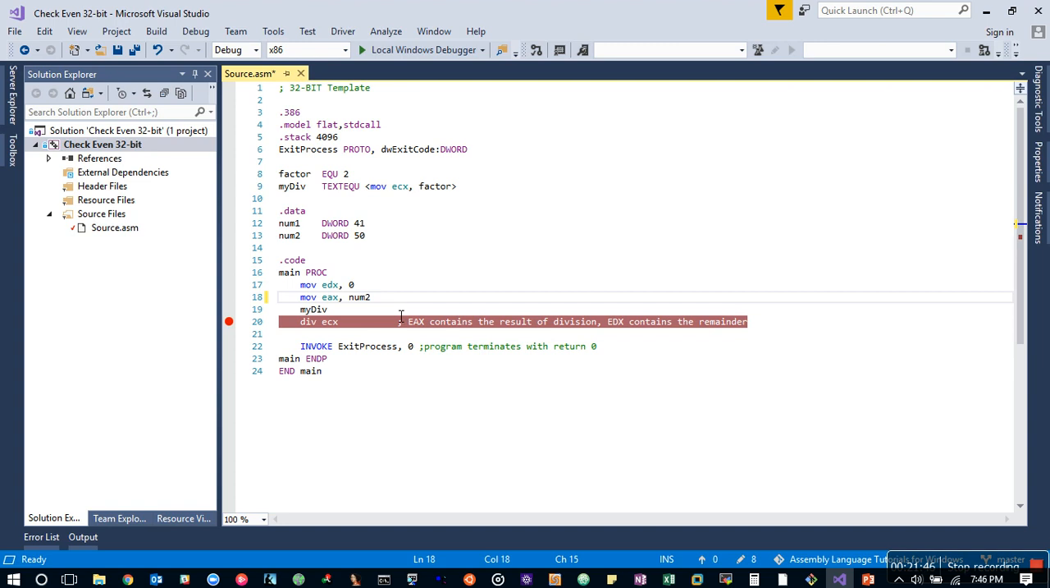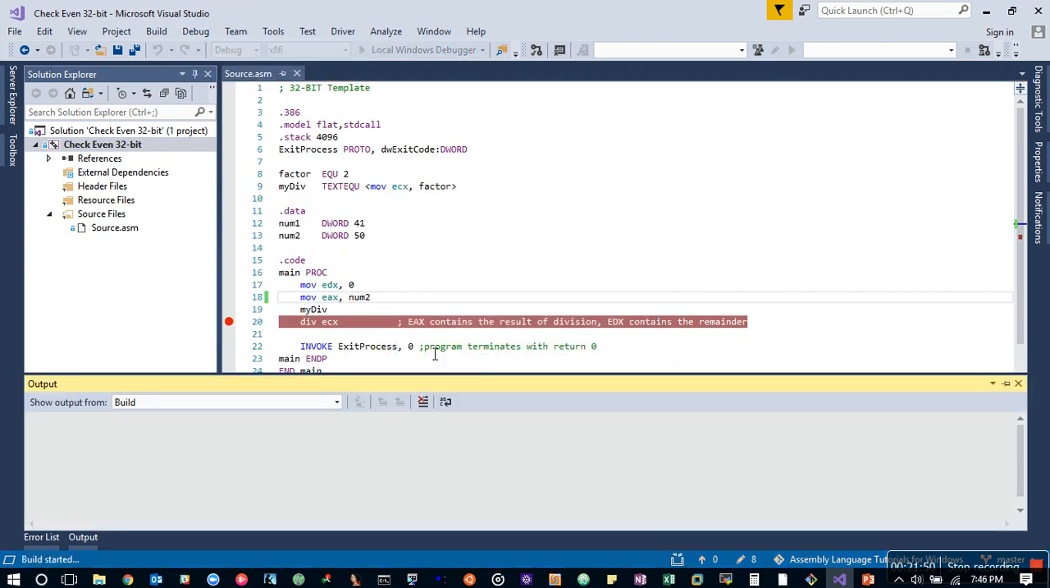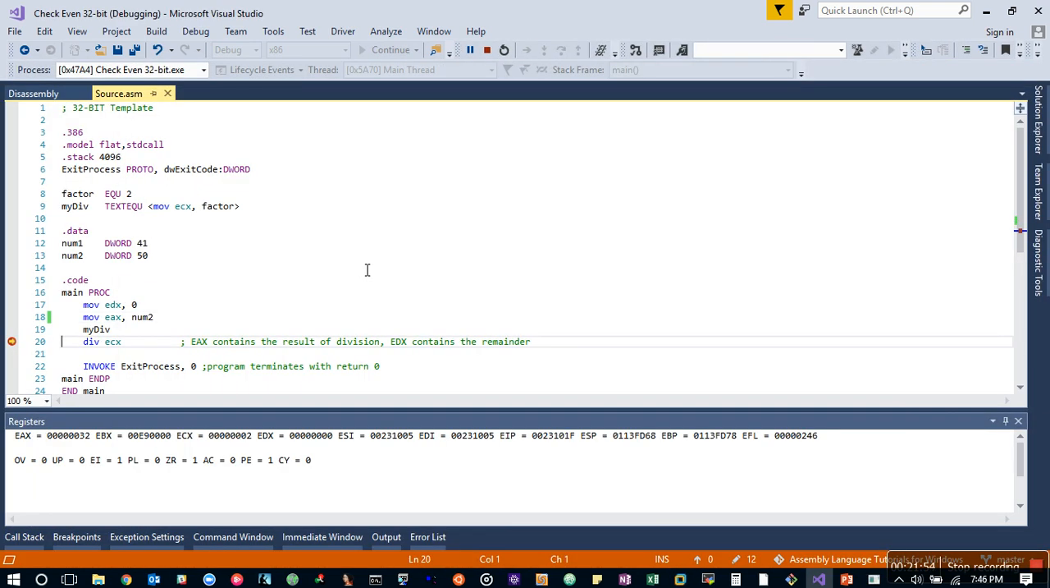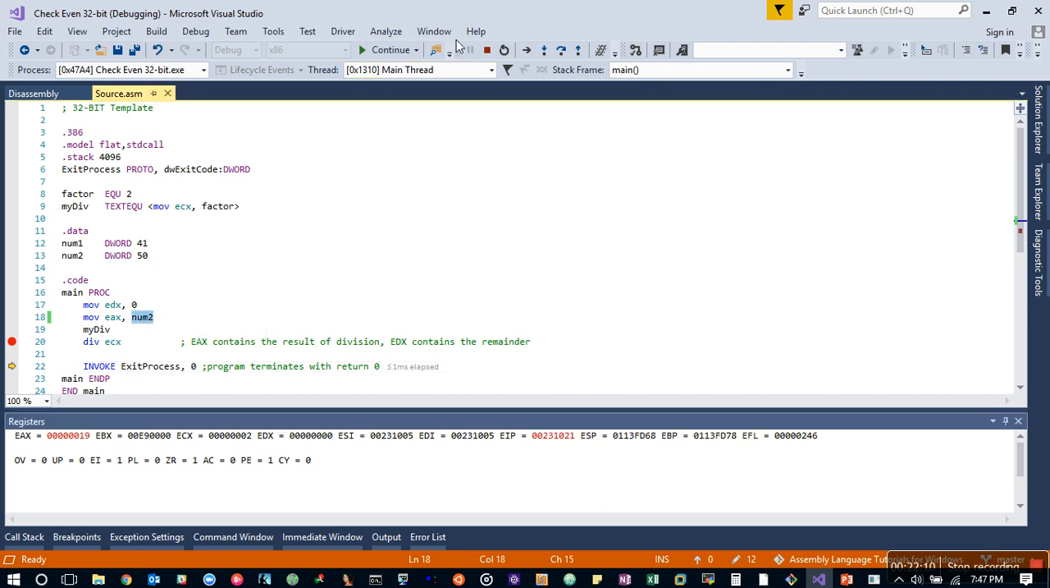Let's test for num2, which is 50. So start debugging, build it, debug it. Now this is our ECX and EDX. Look closely, it didn't change, right? It stayed the same. So it means that our number is even, and sure enough num2 is 50.